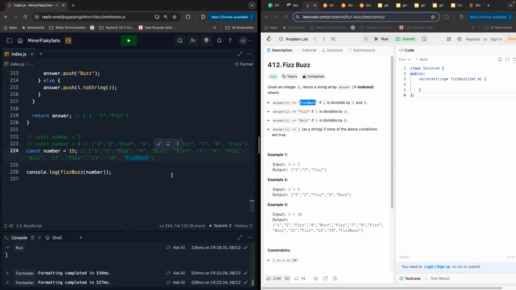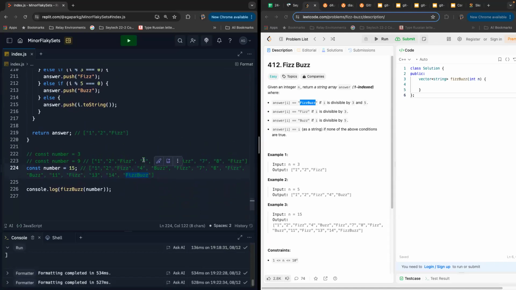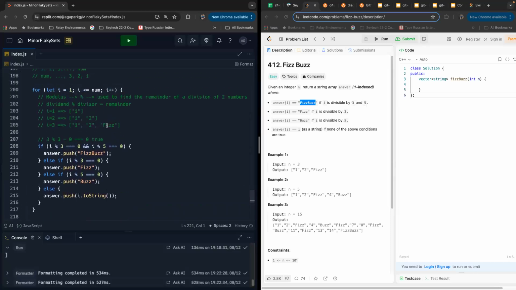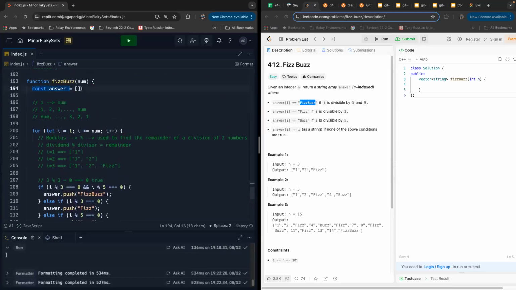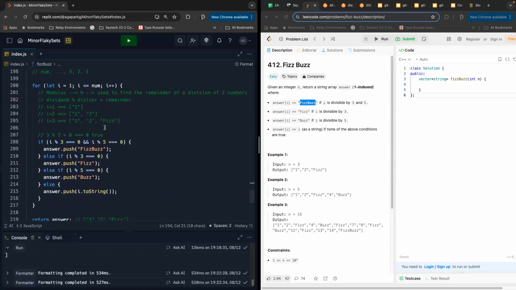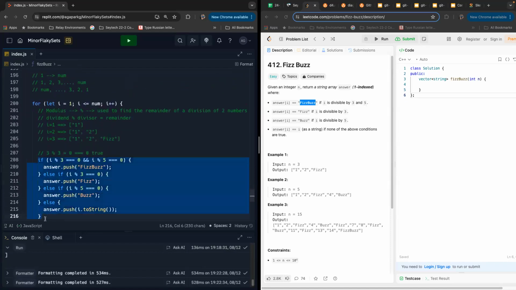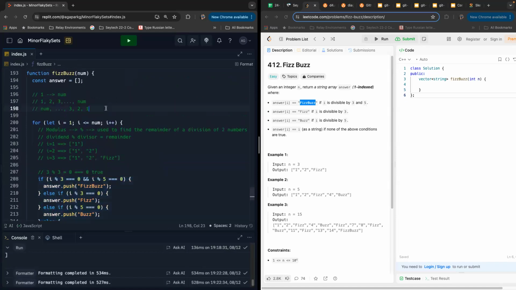Oh, okay. I just didn't get the numbers 4, 7, 8. So if it doesn't match any answers, it just keeps growing? Exactly. Initially we created an empty answer array. And now inside our for loop, we're just pushing numbers based on these if else statement conditions. Okay. Got it. Pushing numbers.